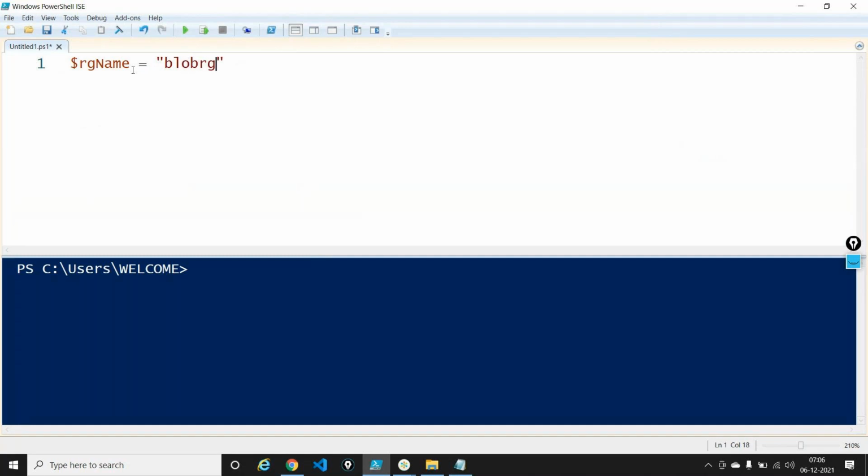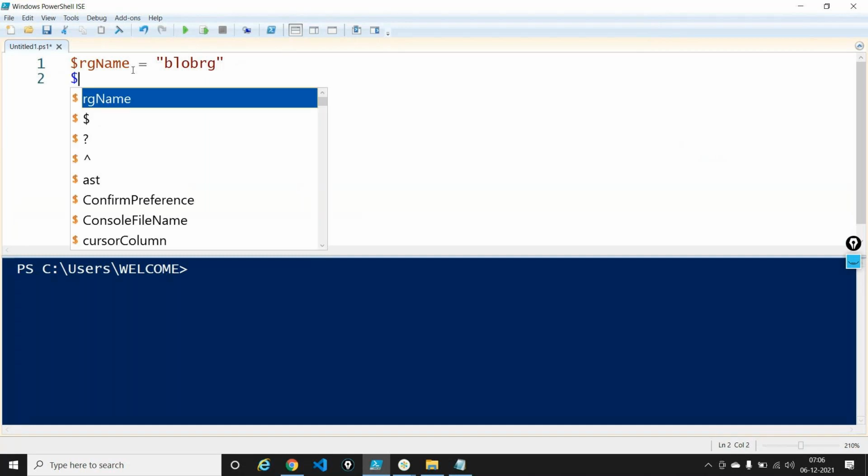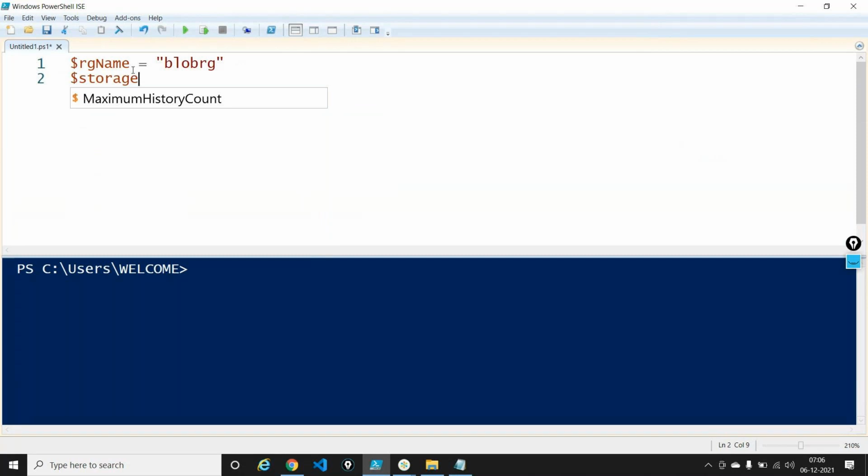I'll say it is a blob rg. And here I'm also parameterizing, or hard coding, the storage account name. So I need the resource group, the storage account, the container also. So I'll say storage account name is equal to something like blob stor account to abc 000, just so that the storage account name is unique. I'm just creating a random string out here so that the name can be unique.